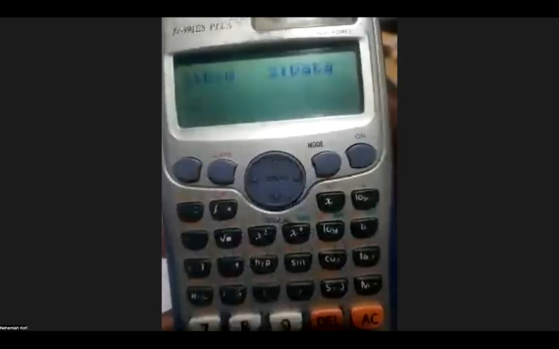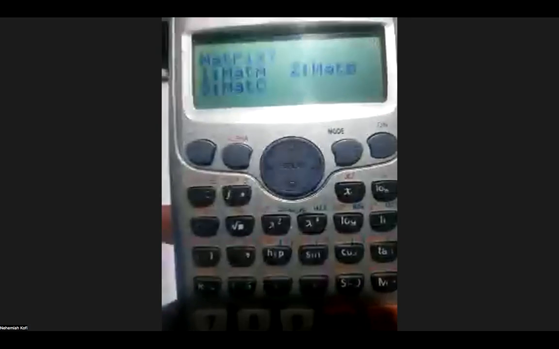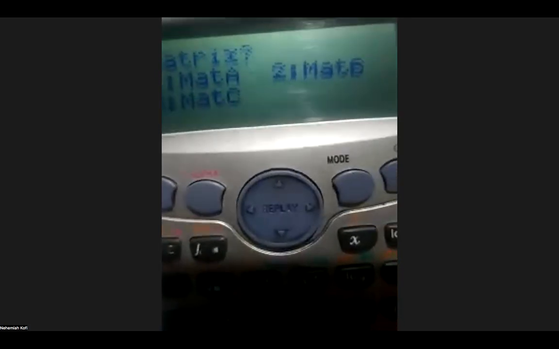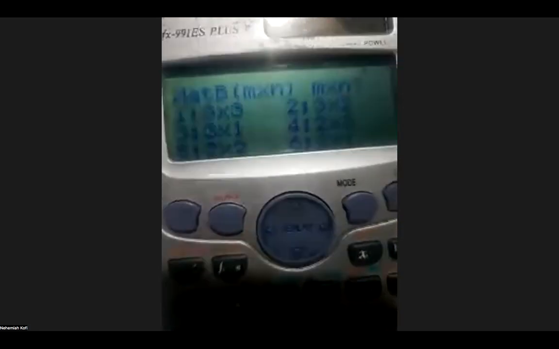Then I choose data, which is option 2 here. So I press 2, and then 2 again, which is matrix B. Then if it is a 1 by 1 or whatever, I'm using a 3 by 3 matrix, so I'll choose 3 by 3, which is option 1 here.